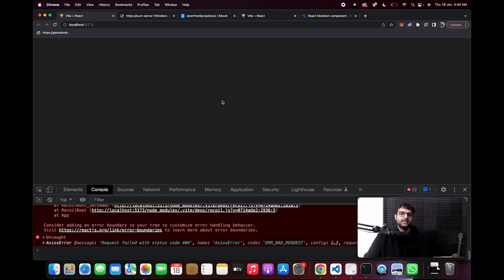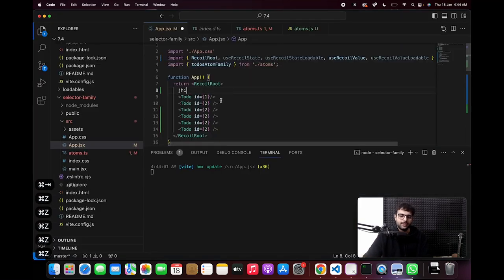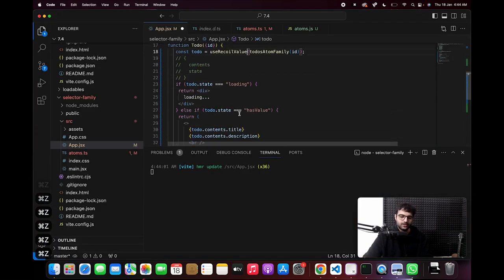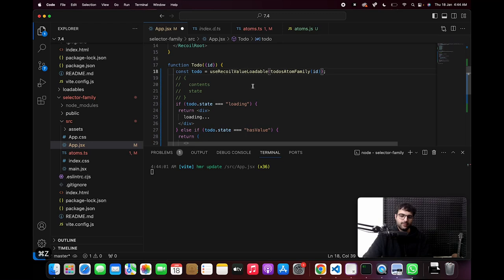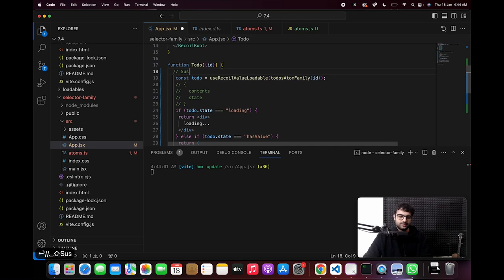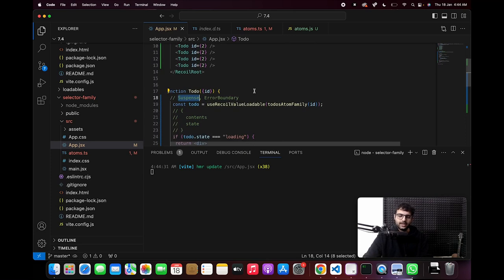So you should handle these errors more gracefully. And how do you do that? This is one way of doing it, which is use recoil value loadable and use recoil state loadable. Another way is the suspense and the error boundary API, which I'm happy to discuss at some point, even though I would urge you to understand these yourself, or at least Google these yourself.